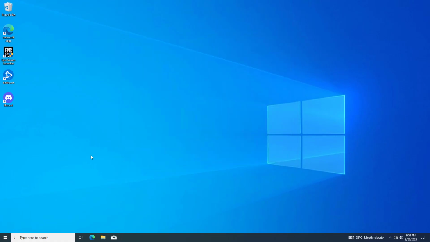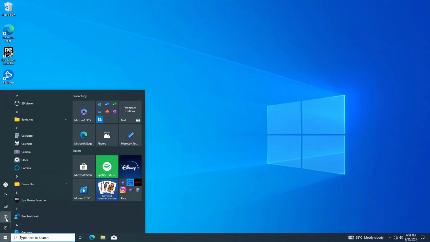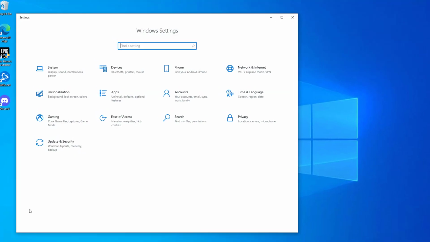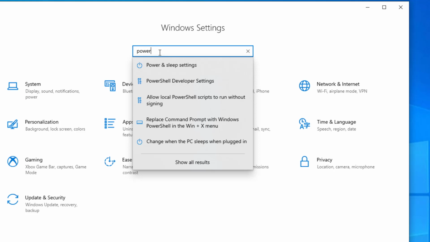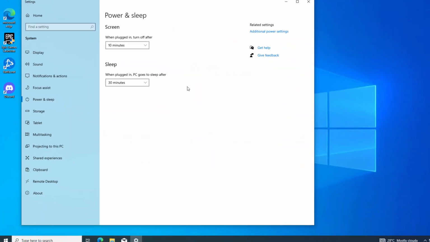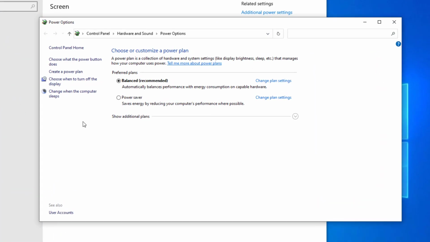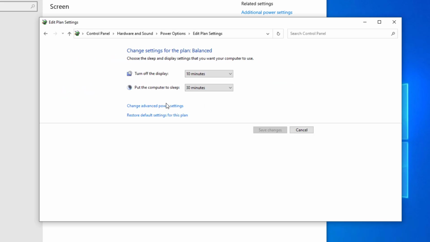Now close the windows and open Setting. In Search type Power and Sleep Setting. Click on Additional Power Setting. Click on Choose when to turn off the display. Click on Change Advanced Power Setting.